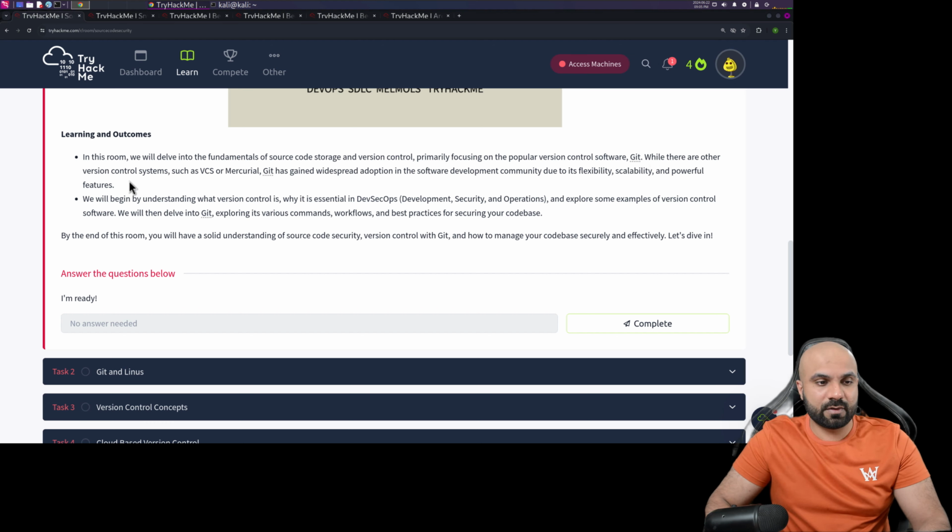While there are other version control systems such as SVN or Mercurial, Git has gained widespread adoption in the software development community due to its flexibility, scalability, and powerful features. That is very correct. We'll begin by understanding what version control is, why it is essential in DevSecOps (development, security, and operations), and explore some examples of version control software. We will then delve into Git, exploring its various commands, workflows, and best practices for securing your code base. By the end of this room, you will have a solid understanding of source code security, version control with Git, and how to manage your code base securely and effectively.